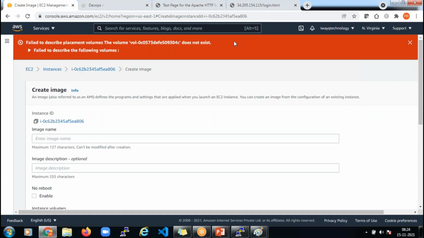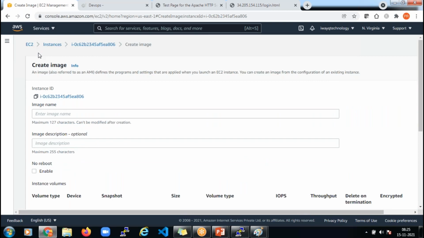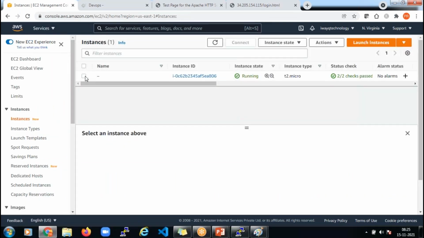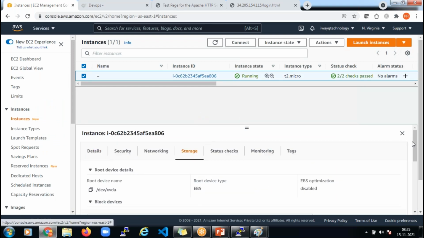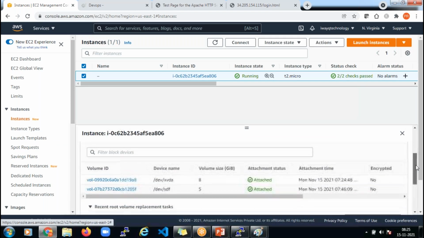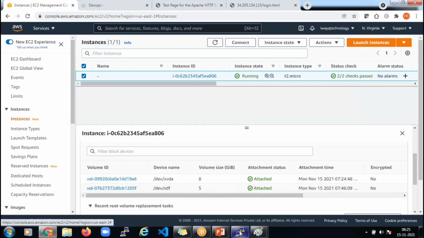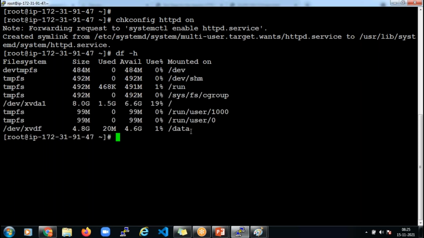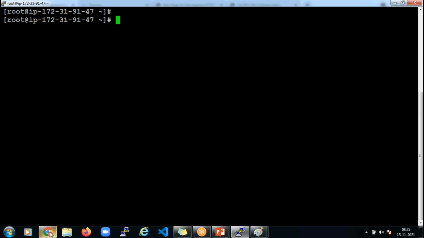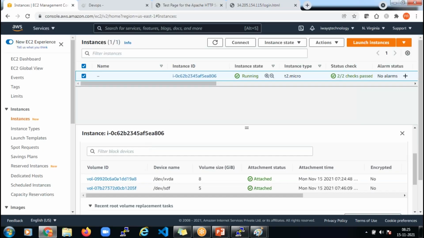What is the problem here? Give me a second, I'll just go back. So this is the server, and let me look into the storage just to see what is my current status. I have 2 volumes. Do I see? Well, let me try now.